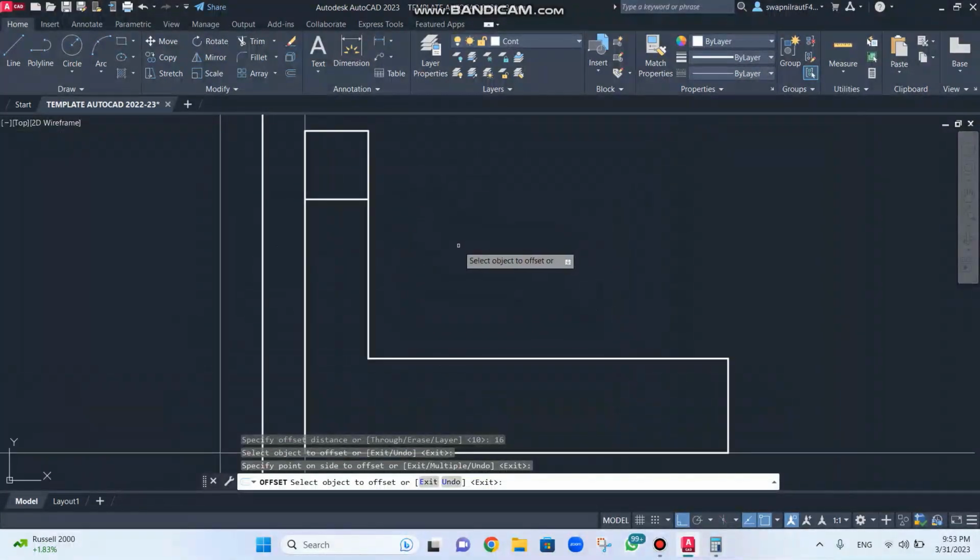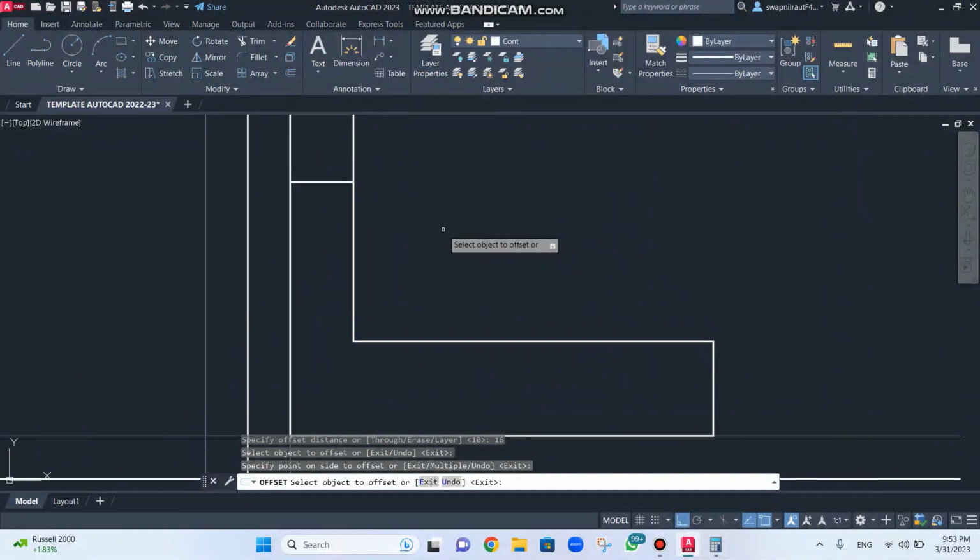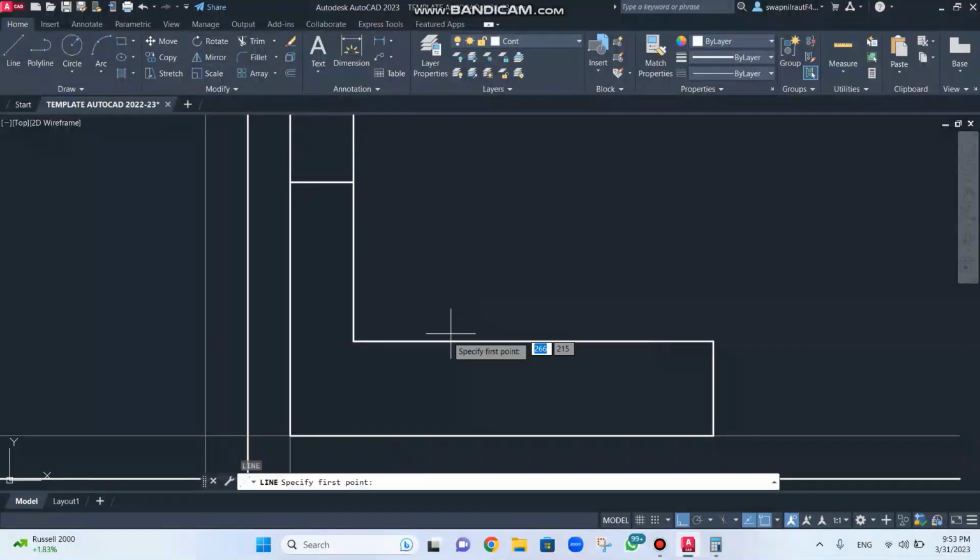Okay, so for this, we will take again L, enter. Click on escape, since I was in the previous command, and click on L, enter. After clicking on L, enter, here is my 70. Okay, I've got one line. I'll click on escape, again L, enter. Here is my 40.